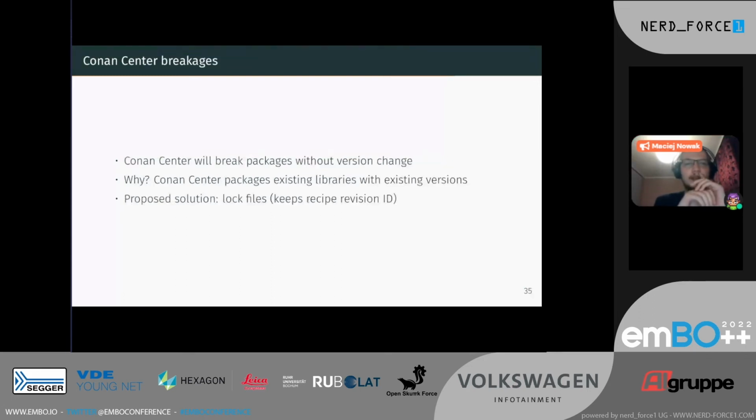The thing that hit us pretty hard in December was that Conan Center packages can break without a version change. What happened was that the GSL package, which was the only package we pulled from Conan server, was updated, and a new recipe was uploaded with the same version number. It forced us to upgrade to Conan 1.44, which deprecated or changed the way CMake target name properties are used. So all of our target names changed, and nothing was able to link again.